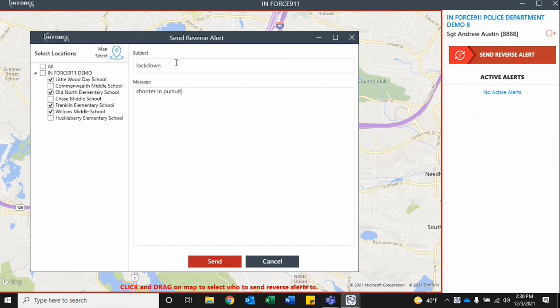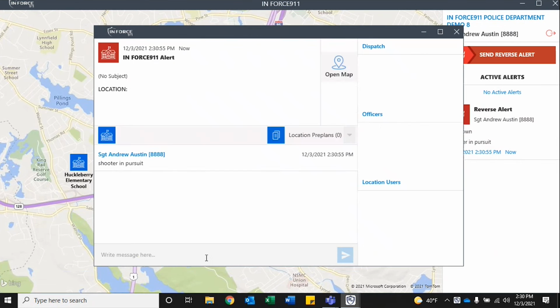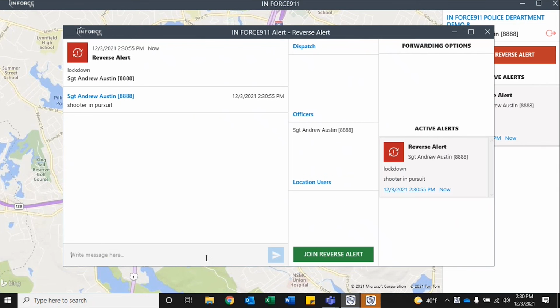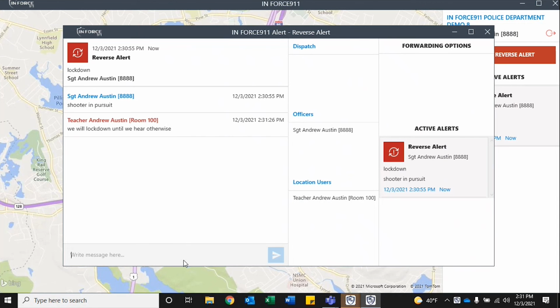shooter in pursuit. New Inforce 911 reverse alert. So when the reverse alert is sent, it goes to the key personnel inside the building. And when they receive it, they can join the alert. You can see teacher Andrew Austin from room 100 received that alert, and they can communicate and say, we will lock down until we hear otherwise.